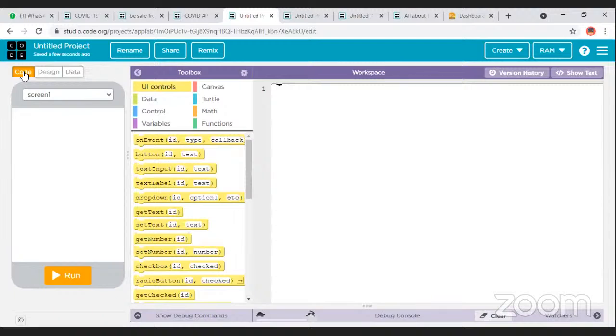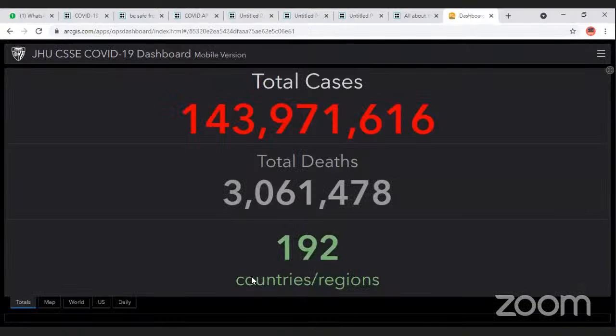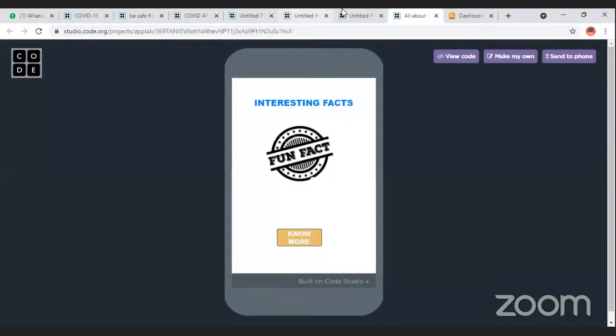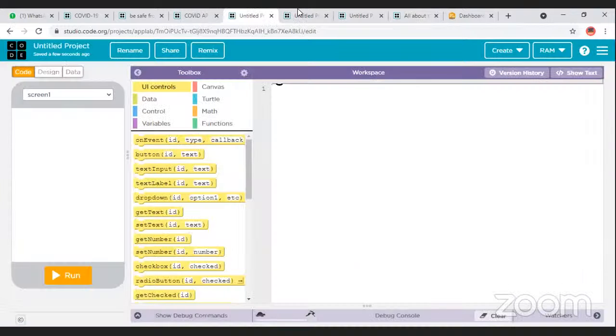So in our table, how many columns are required? 3 columns. What are the 3 columns? Here you can see total cases, total deaths, and total recovery. These things. So what we do?